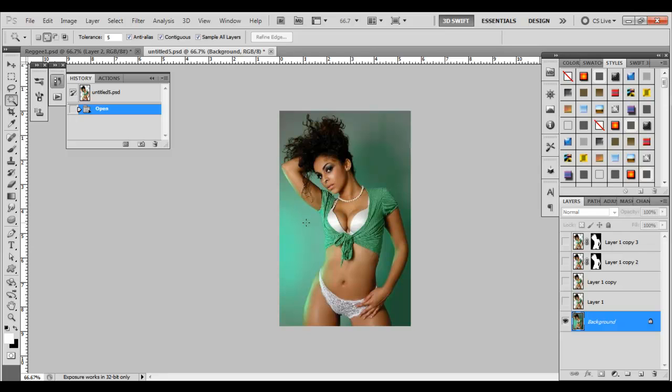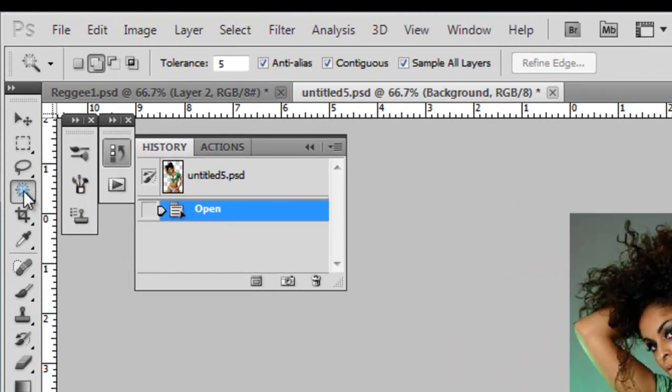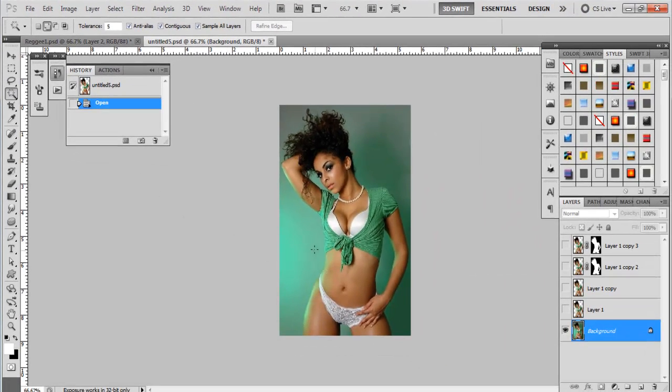Bear with me, and I am going to speed up the camera rate so you don't have to sit and watch this whole process. But what I did to extract this model is go over to the magic wand tool and selected the magic wand. You got quick selection and you got the magic wand tool. I went ahead and selected the magic wand tool.